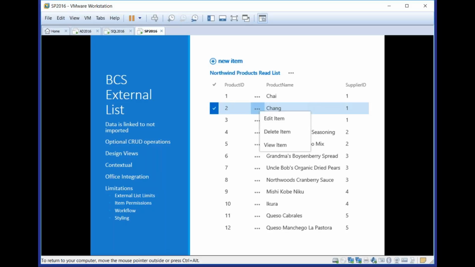So one of the beauties of the external list is the fact that you are connecting to the external data. You're not actually importing that data into the list itself. Now that also has some downsides.